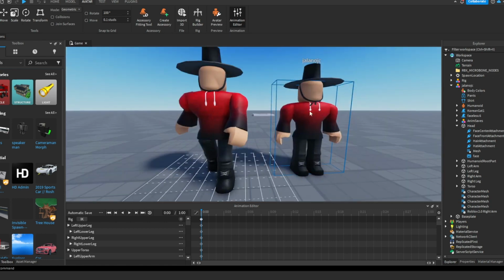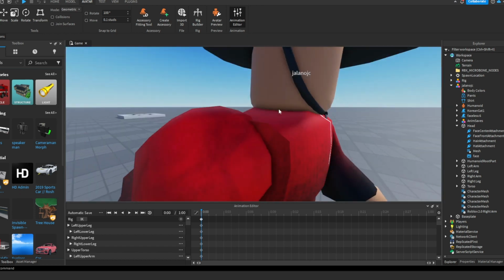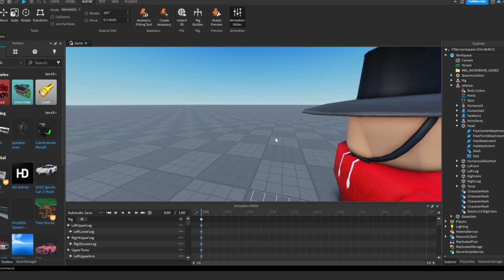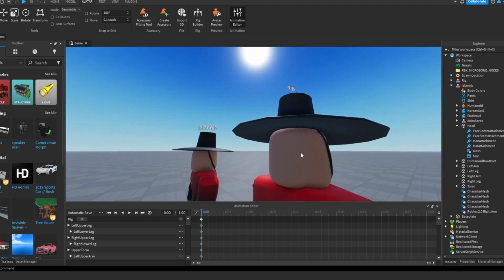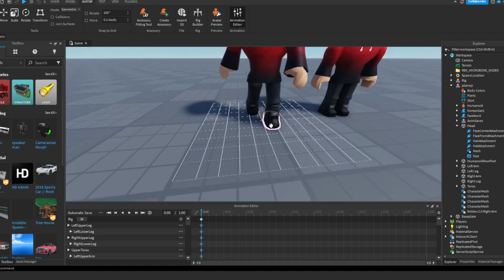So once you make your default pose, you can also move your head. I think it's because of my accessories in the way, so I don't know if I can. If you have an accessory in the way, it's kind of hard to select your head. I don't know why, but I don't need to move my head for this video.